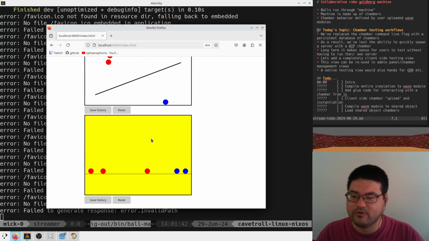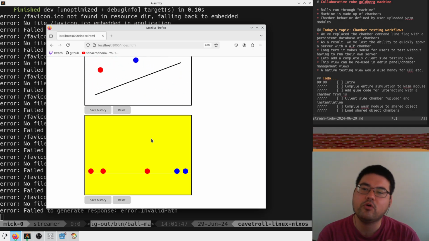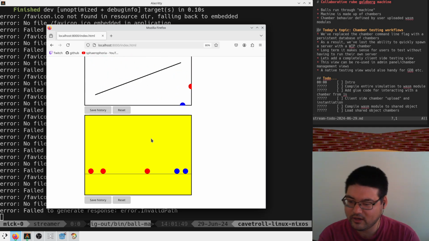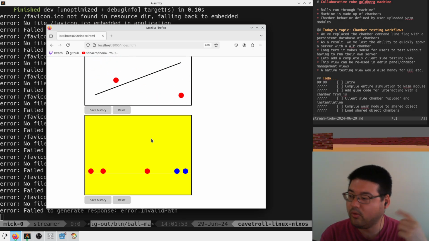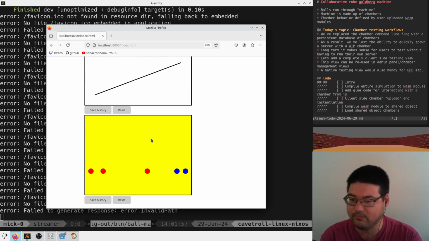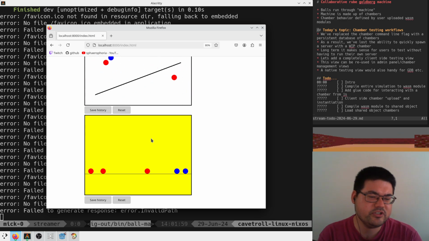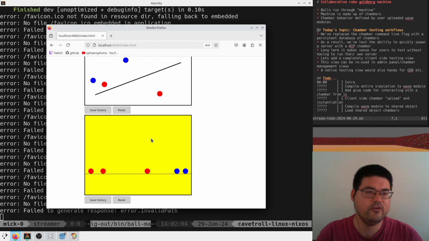But what kind of sucks is we've lost some of the testing workflow for developing a chamber itself. Because before we used to pass the chambers directly on the command line, and when you were doing your edit compile loop, you would just restart the server pointing to a chamber. We don't have that anymore because chambers are tied to the database because of some choices that we made. And so today I kind of want to work on chamber development quality of life.